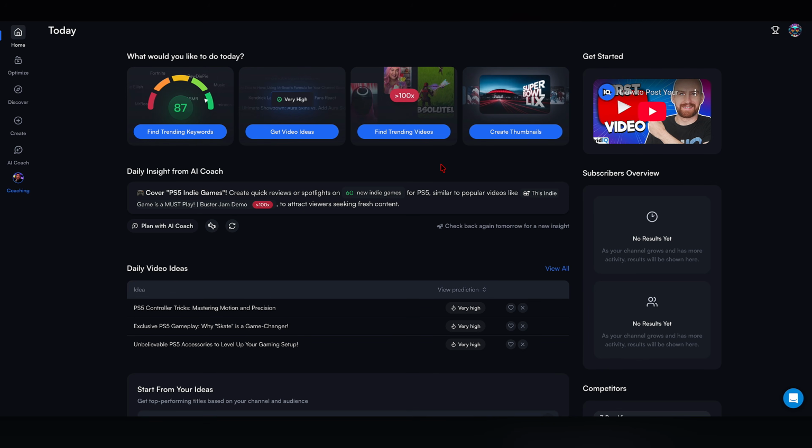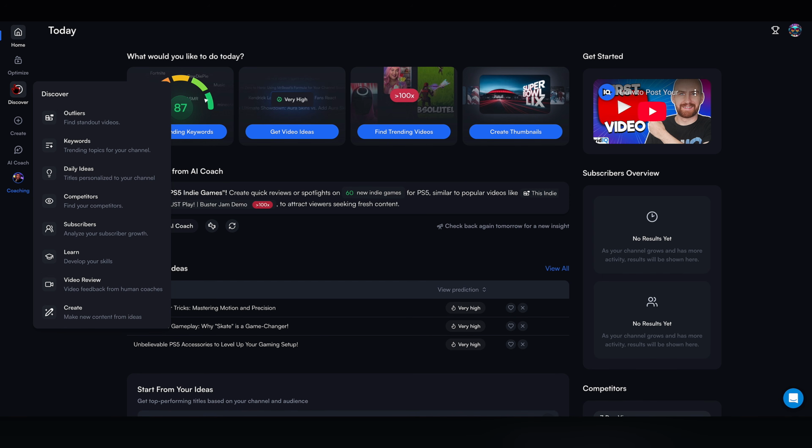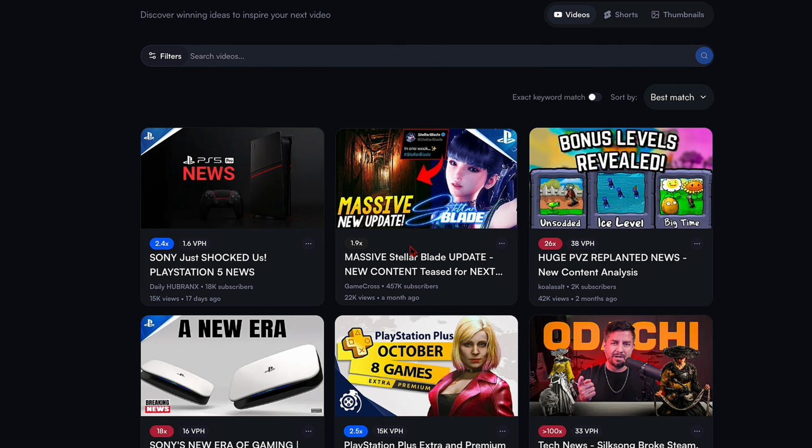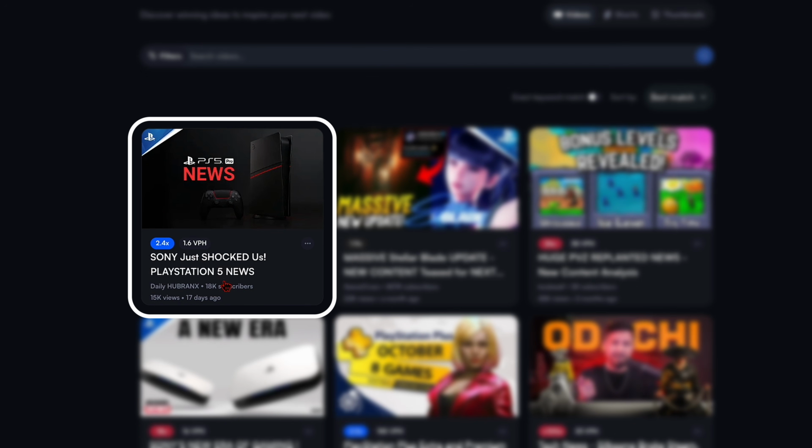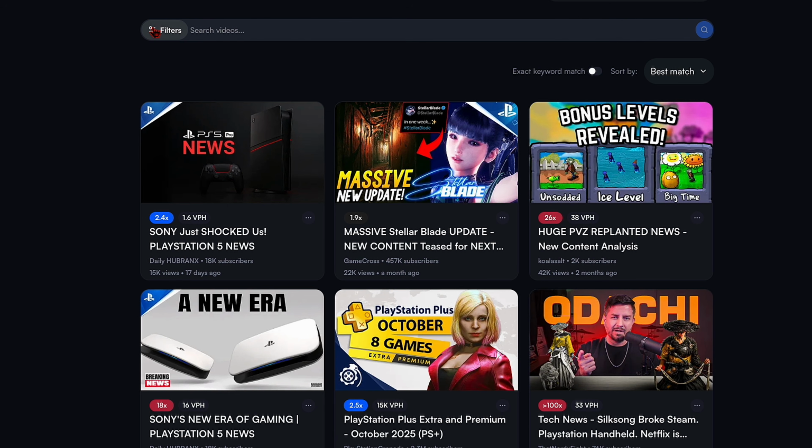So to get to the outliers, you're going to go over to the side menu here and select Discovery, and then the first option is actually going to be Outliers. When you first open the Outlier tool, you'll be greeted with several videos that are already outliers in your niche. And on each video, you're going to see a couple of key things. You're going to see the outlier score, the views per hour, how many subscribers that channel has, how many days this video has been out, and how many views it has.